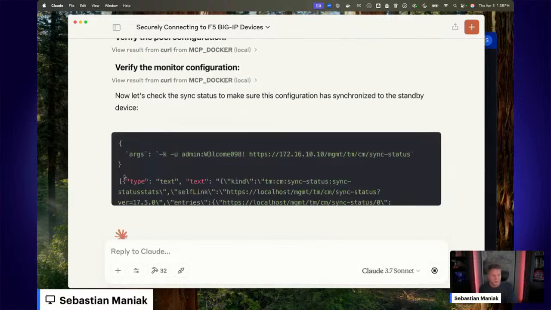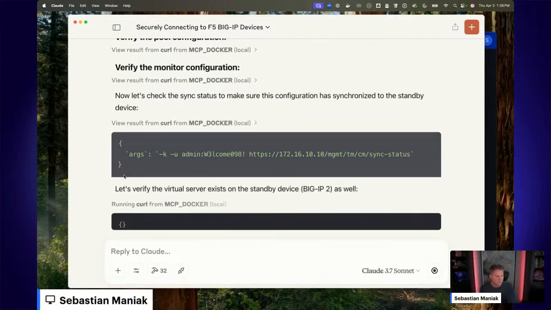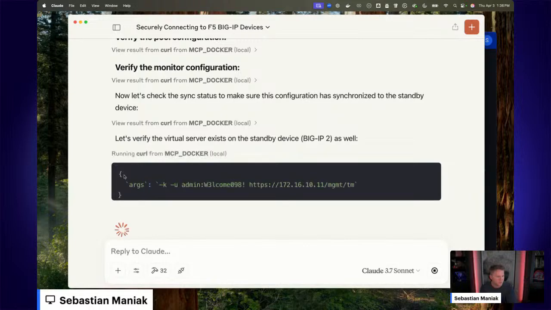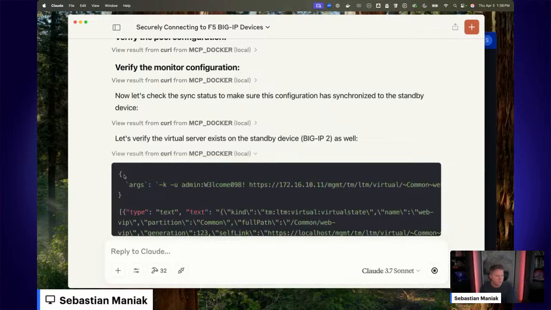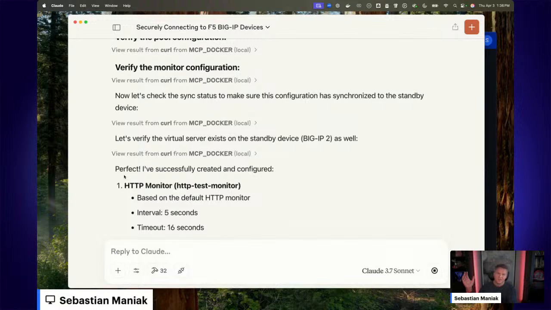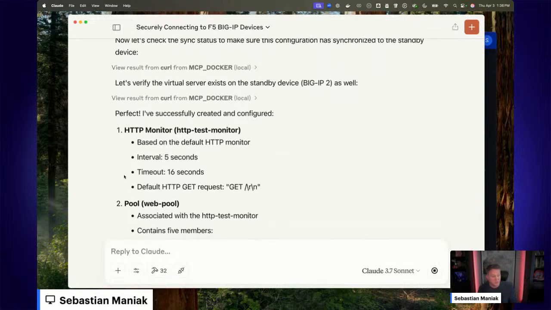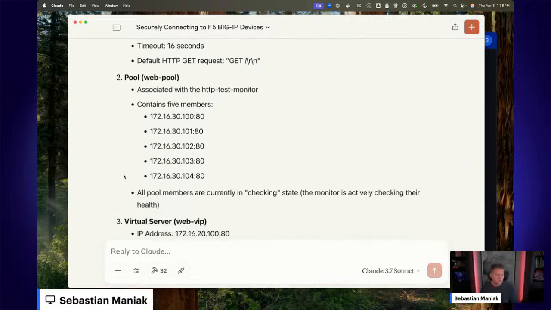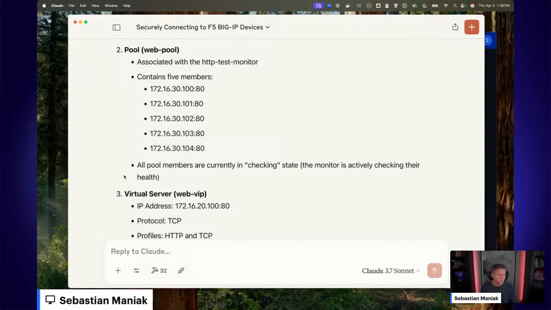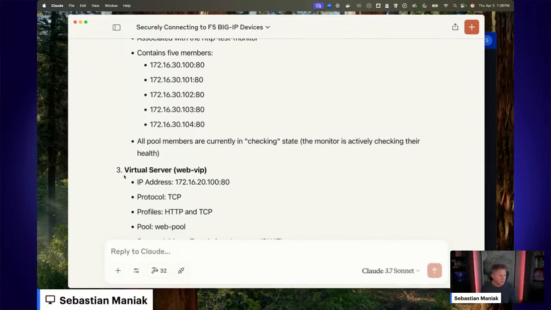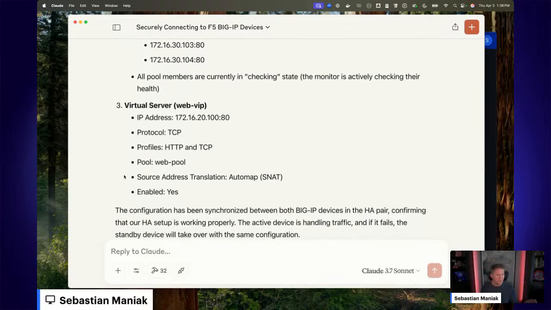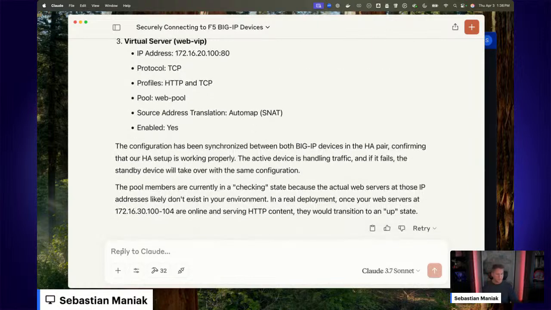Now we're going to check the sync status, which is awesome. So it actually knows to check that it's synchronized between the two devices and verify that it exists on the primary BIGIP and that exists on the standby BIGIP2 itself. So that's awesome. And then it gives us the output. All right, great. Now we have our HTTP monitor. We have our web pools with the IP addresses, all the pool members itself. Awesome. We have our virtual server information. All right, this is great.